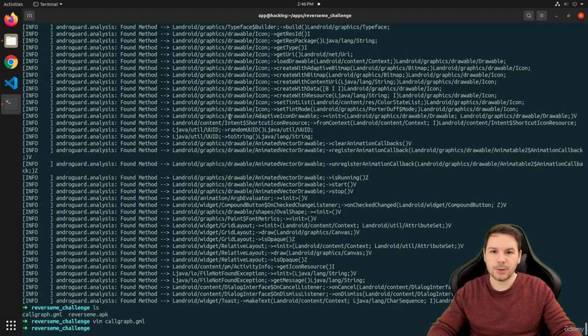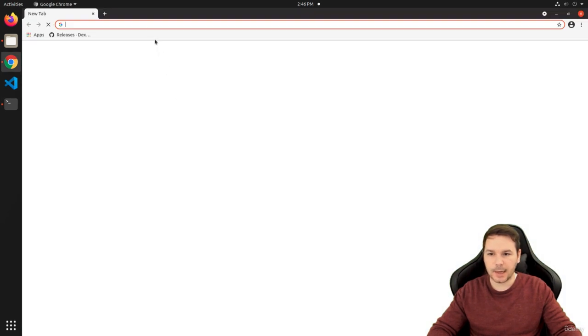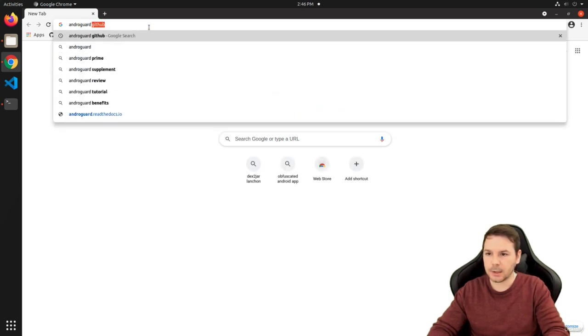Now to view this file, we need to install a tool, and this is also mentioned in the Androguard documentation. So Androguard CallGraph.